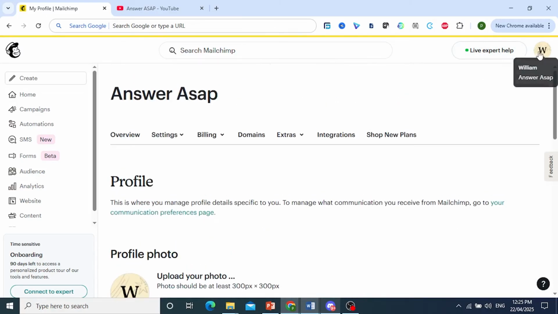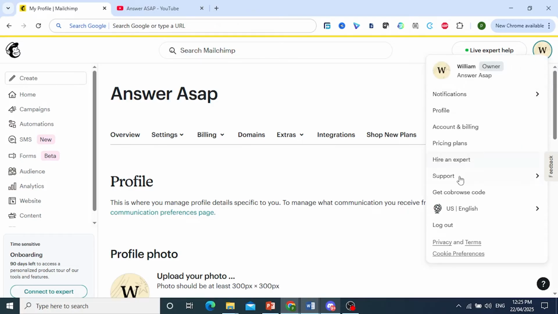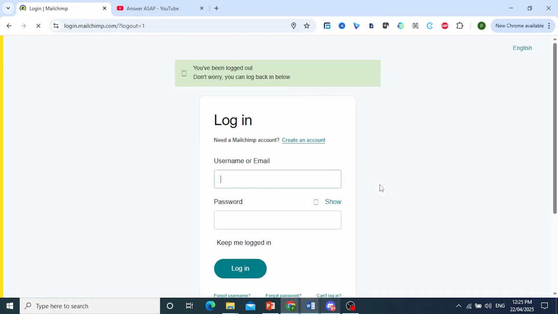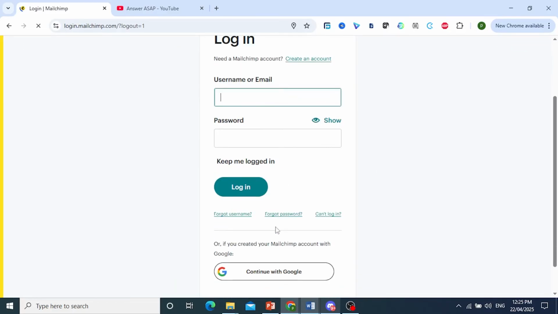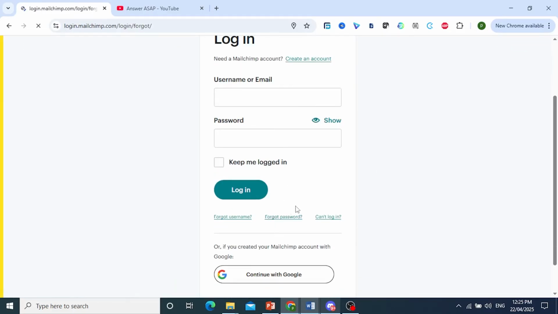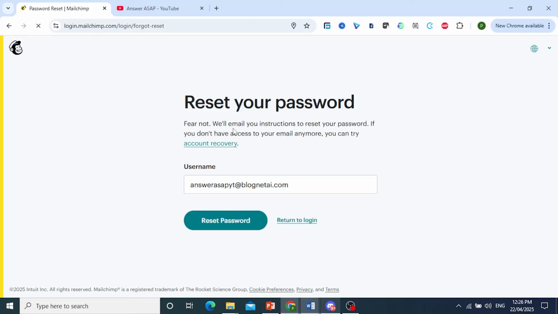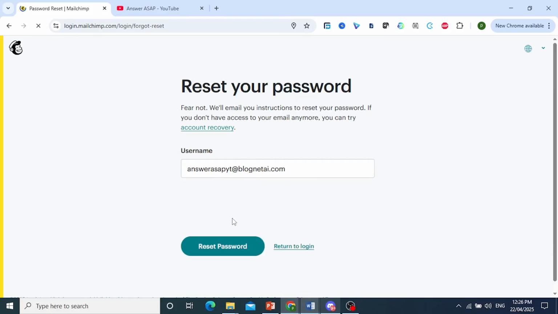Okay. Another method is, if you are logged out, okay, let's say I'm logged out, what you just need to do is come here, click on forgot password, right? Then you have to put in your username or email right here. Now just go ahead and click on reset password. They'll send you instructions to your email to go ahead and reset your password. Okay? And it's really that easy and simple.